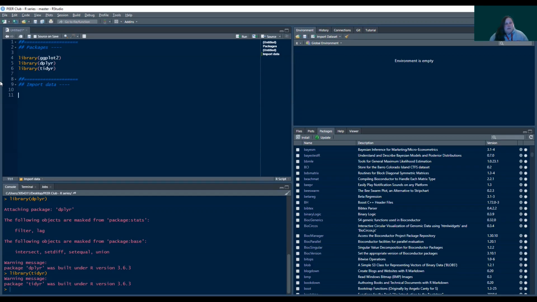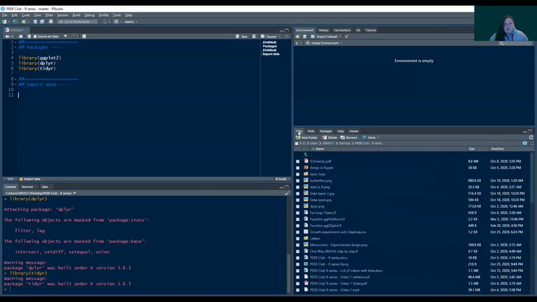Okay. So we're going to be loading a data set called growth rates with Daphnia. And I can show you that this data set is already here in our folder. So it's here. You see it. It's growth rate experiments with Daphnia.csv.